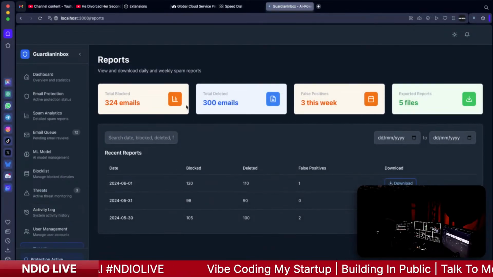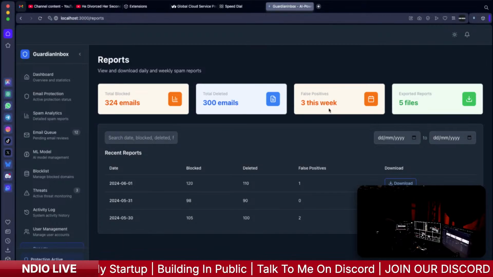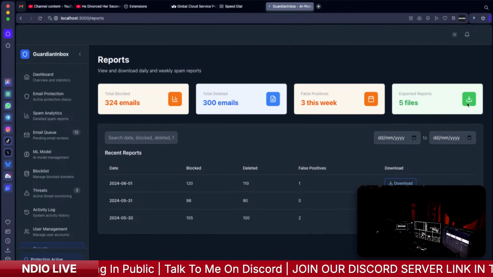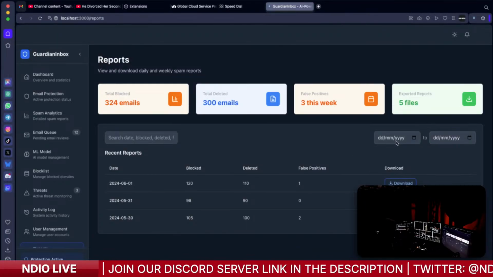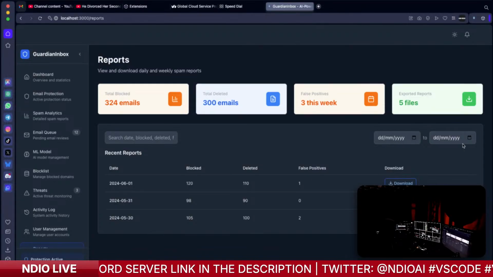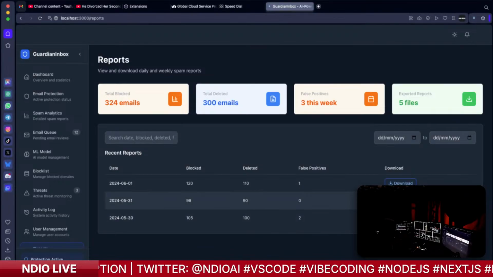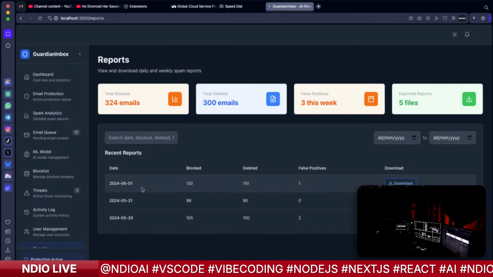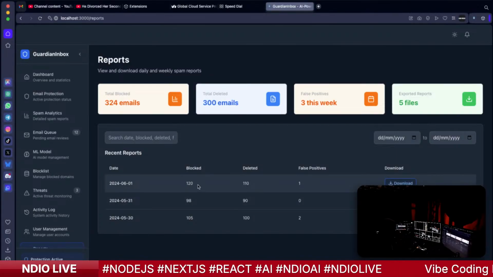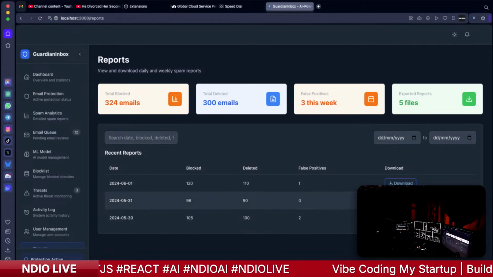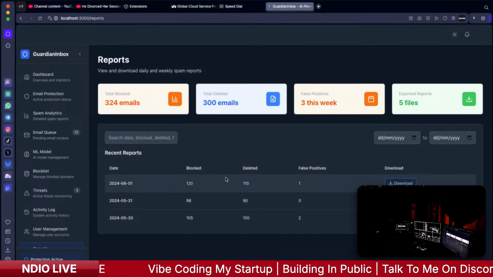Then we have reports: total emails blocked, total deleted, false positives, exported reports. In here you can generate reports for a date range, so now you have from, to here. There you go. And these buttons allow you easy download. For quick access, if you want to generate a download for this particular day or that day, you could do that right here. Instead of setting up a date range, you could do individual days right here.